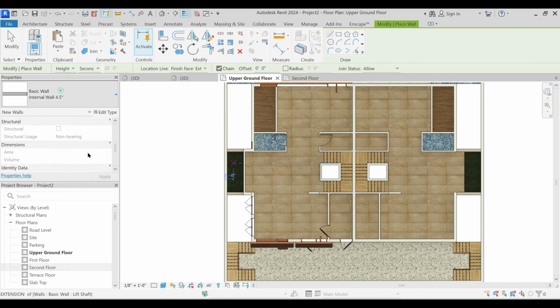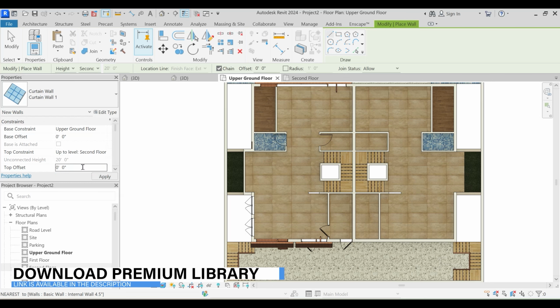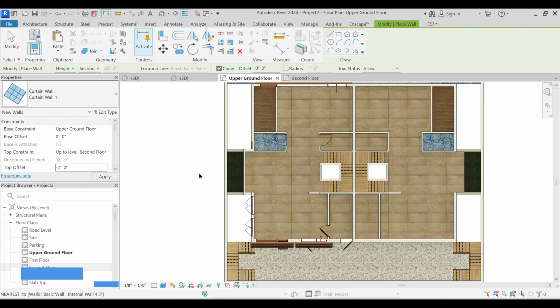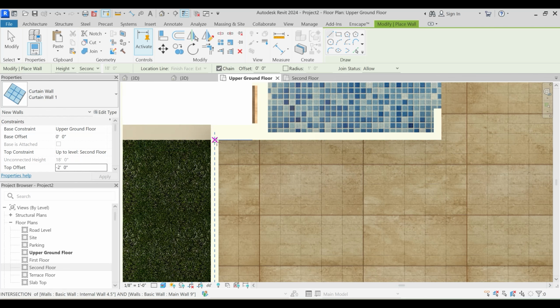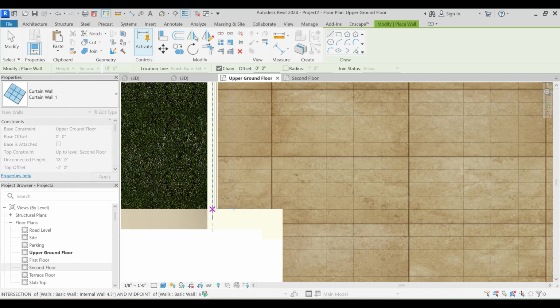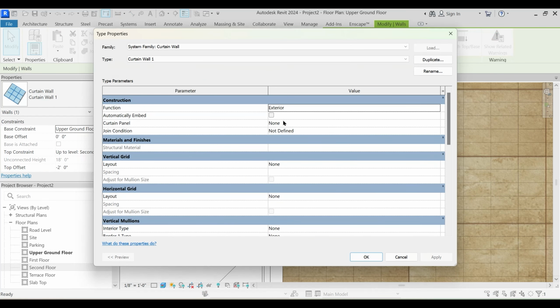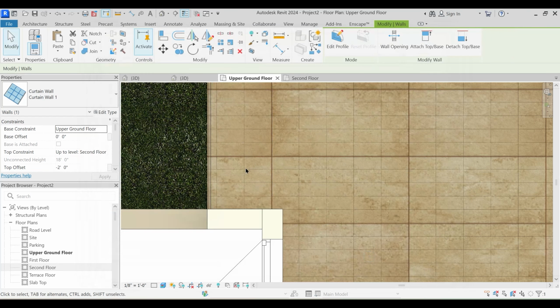WA, and herein I'll just select this particular curtain wall one, and I would say that this should be upper ground floor and up till, not terrace floor, second floor, but with the top offset of -2 feet. Okay, and I will just create one simple from here till here. Yes, and that should be automatically embed, check down. Apply and OK and flip it.